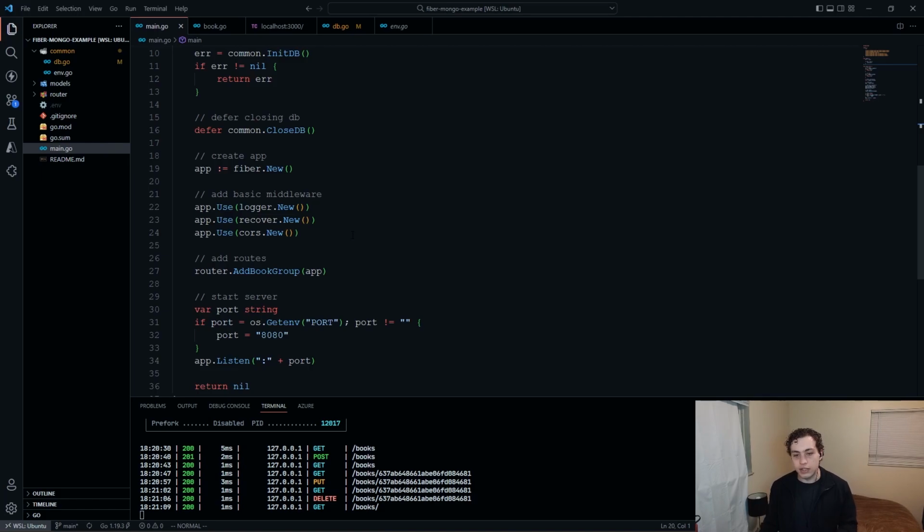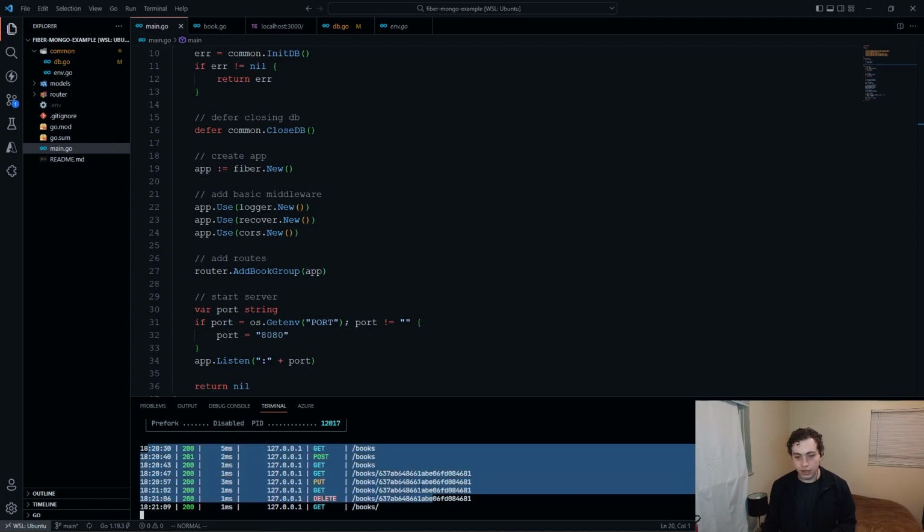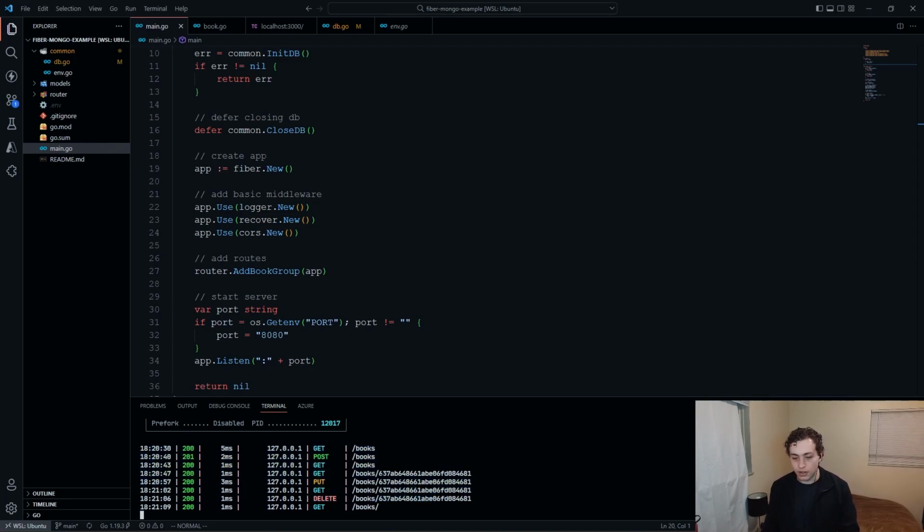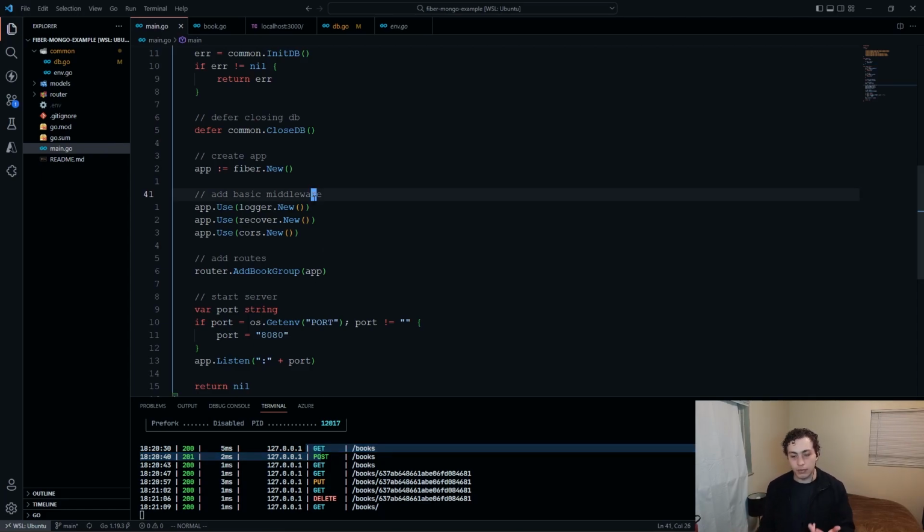So the next thing I'm going to do is add some basic middlewares. The first one is a logger. This logger will give us this pretty output that we have down here. Whenever we make a request, it'll tell us where the request came from, how long it took to execute, the status code that was returned, the route, the method, etc. Very useful. I highly recommend throwing this on there.